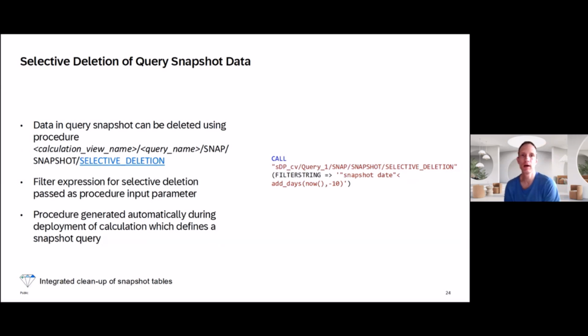If you are using query snapshots, then you are probably familiar with the functionality that you have an option to store the results of a query into a certain snapshot table. And with the new release now, we offer an additional administrative function called selective deletion that's automatically deployed if you deploy a calculation view with a snapshot query.